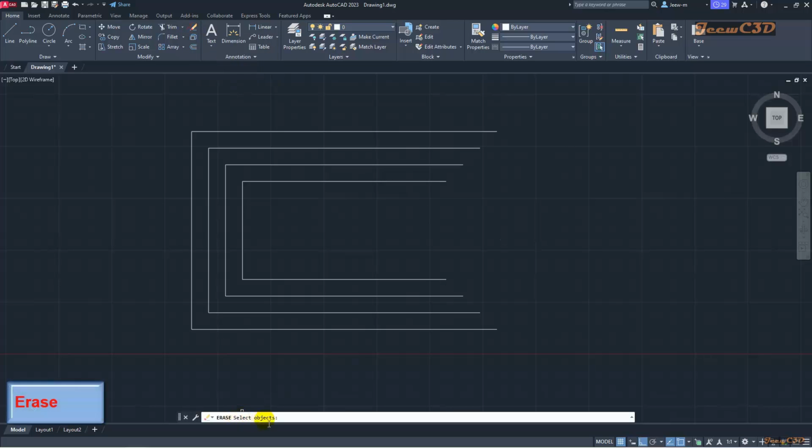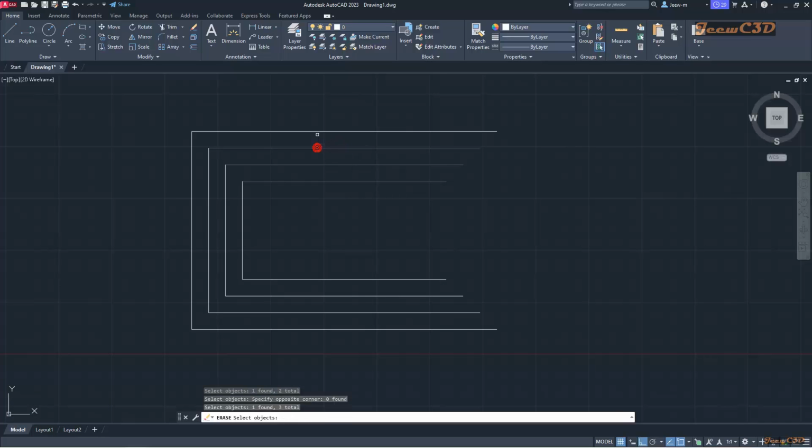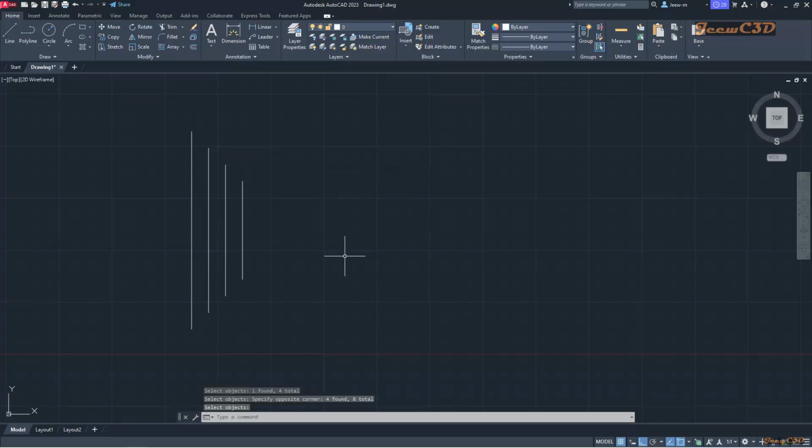So it is asking select objects to erase. So you have to select that object and it will be automatically erased. So you can select everything you need to erase, otherwise you can use crossing windows like this. After finishing, you can press enter, then everything will be deleted from the screen. That is how we use the erase command in AutoCAD.